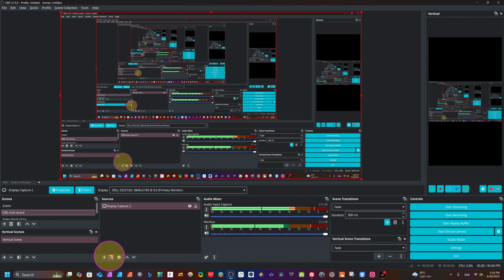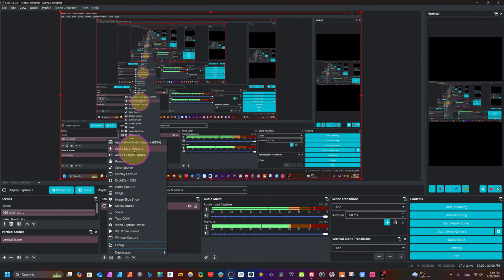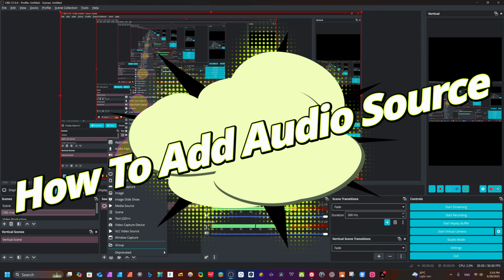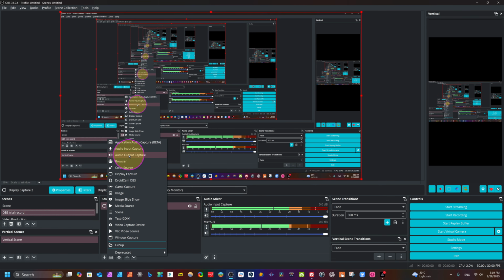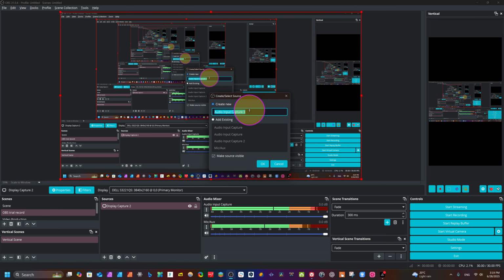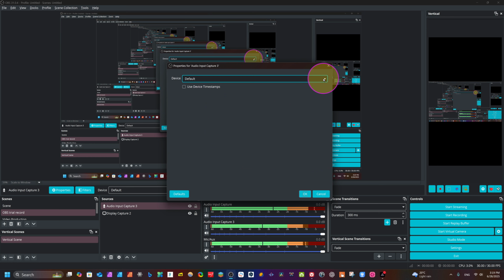Now we have to add an audio source. Means we have to add a microphone. Just click here, add a microphone. You see audio input capture, audio output. If you want, you can add output capture, but we don't require it for recording. We need audio input capture through which we will record our sound. So just click here, audio input. You can rename here. We just leave this on default, audio input capture 3. Okay, now we just click here default.